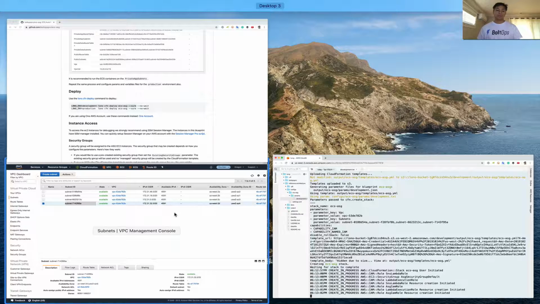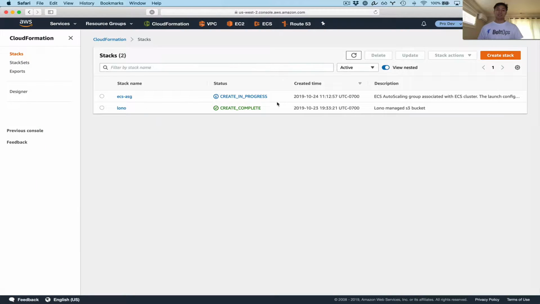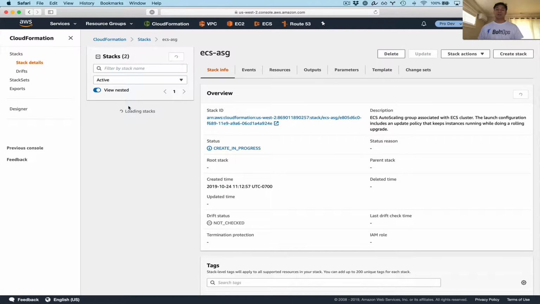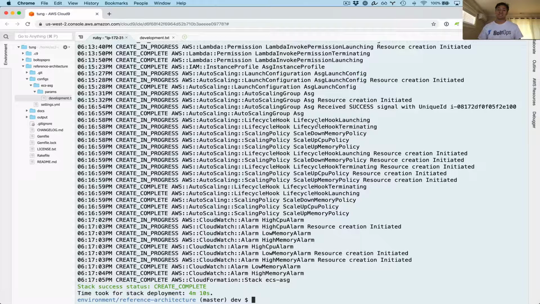I'm going to show you also in the CloudFormation console where the stack has been created. See, the stack has been created right here. It says ECS ASG and CREATE_IN_PROGRESS. So I just refresh this for a while, and eventually it's going to be done. It's going to take some time, so I'm going to pause the video so y'all don't have to wait. Okay, so the stack has finished creating.